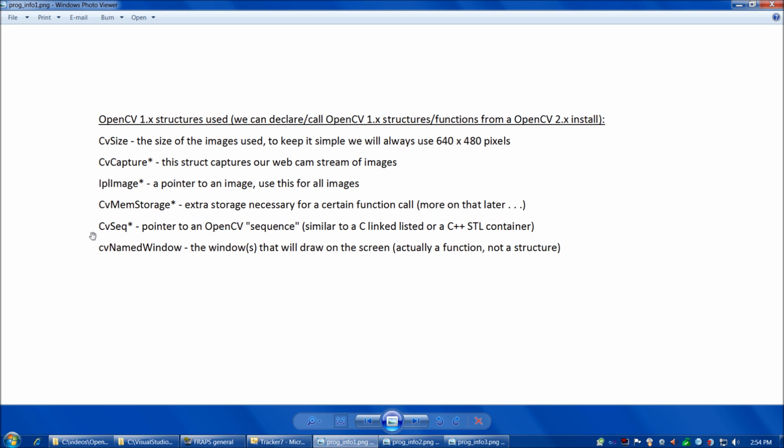So here are the structures. Again, OpenCV 1 was written in C, so there actually are no objects. I might slip up and call these objects on occasion by accident, but since it's really C, they're all structures. What we're going to use here is CvSize. That's the size of the image to be used. By the way, you definitely want to have your webcam set at 640 by 480 pixels, because that's what we're going to use for both the image we're capturing and the processed image. If this is different than your webcam setting, it might cause a problem.